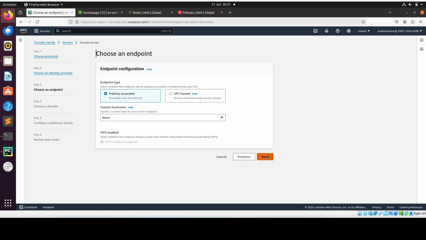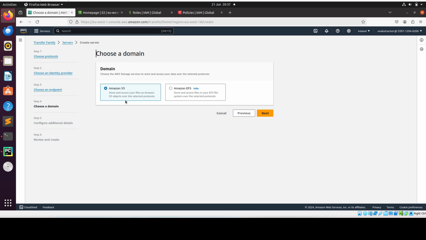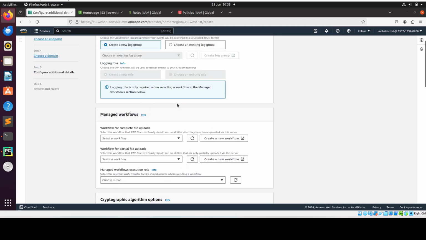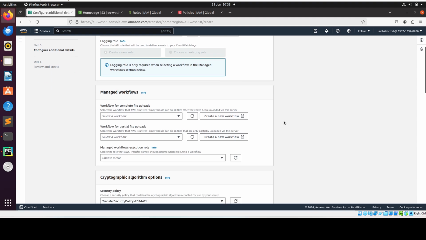Click on next. So here in the domain or the storage type, we will choose Amazon S3. Okay, since we don't have any S3 bucket as of now, we are going to create that very shortly. But our storage or the file system is going to be S3 for the SFTP server. Click on next. Here in the logging section we want a log group to be created for us that will be managed by AWS. Okay, coming to the next section is the managed workflows. We are going to skip it as of now.